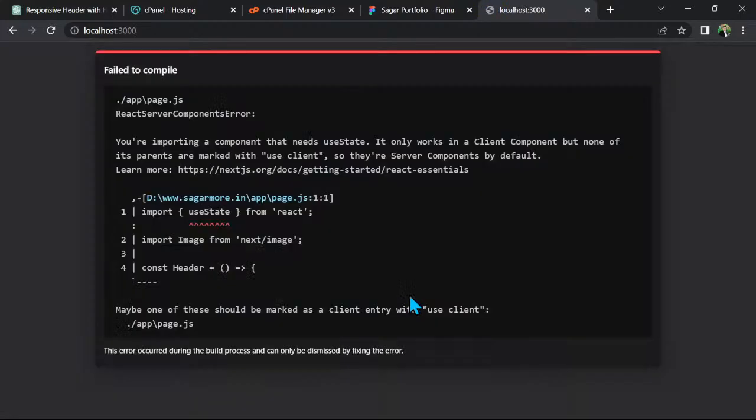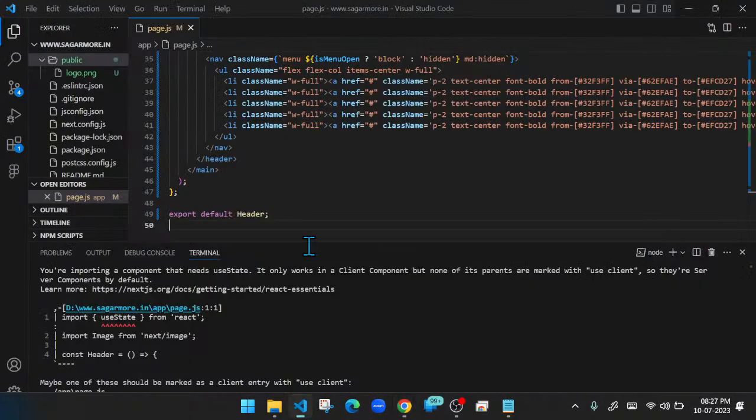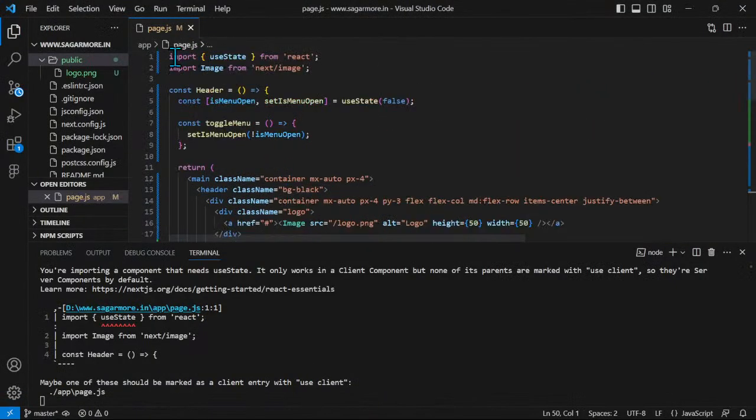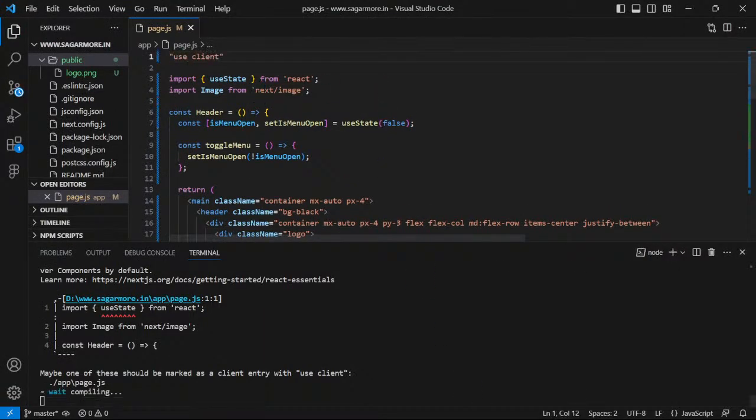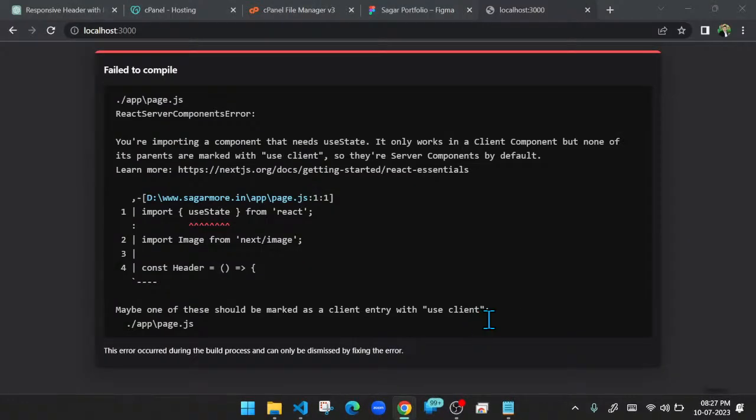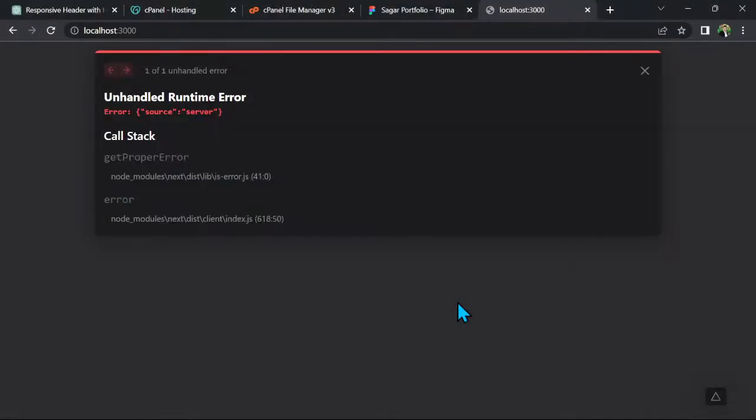Let it render. I think "use client" is removed by ChatGPT. We need to add that. Whenever you take a code or ask ChatGPT to modify your code, make sure that you check it again whether it is correct or not.